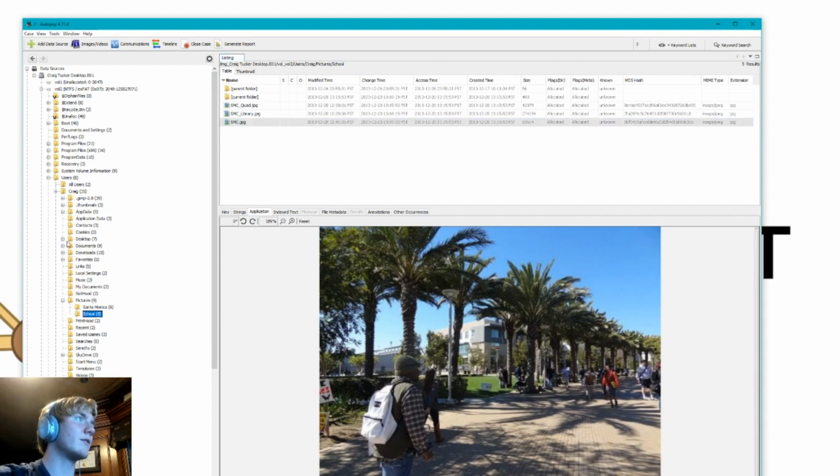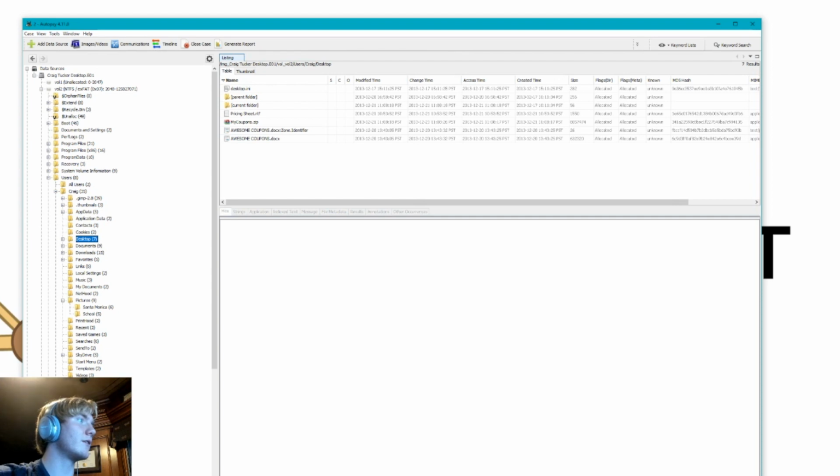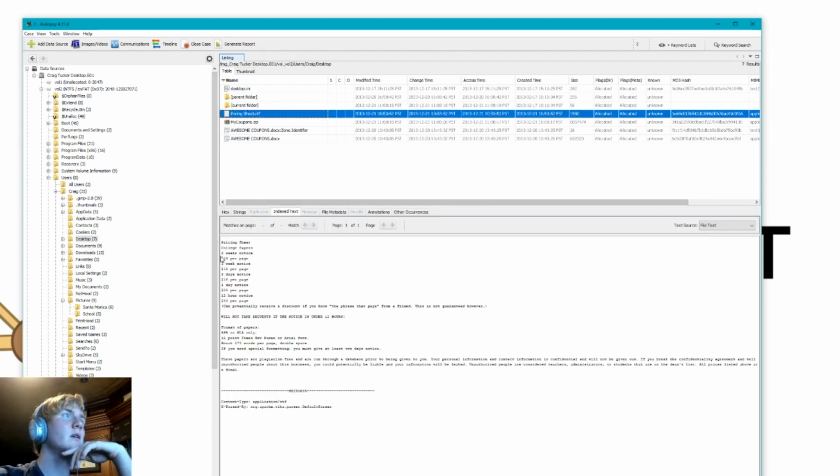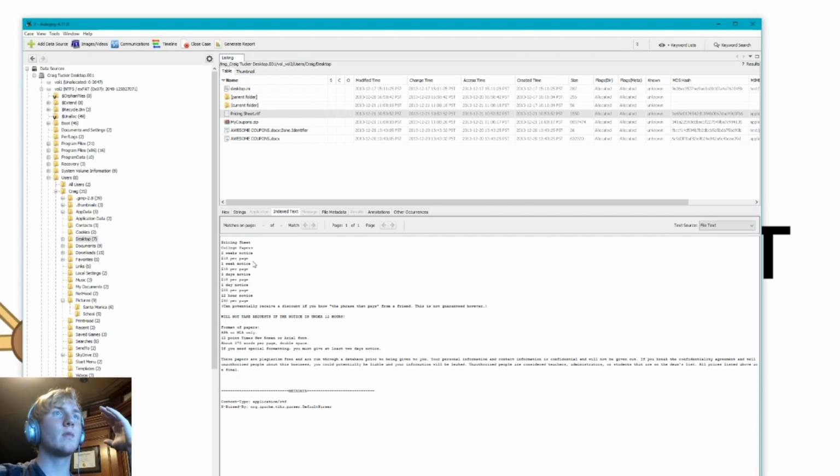Let's go ahead and look at his desktop maybe. If we look at his desktop, we can find some interesting stuff. Pricing sheet, the phrase that pays from a friend. Huh, interesting. Looks like this is how you buy college papers or just homework. It's like paying someone to do your homework.